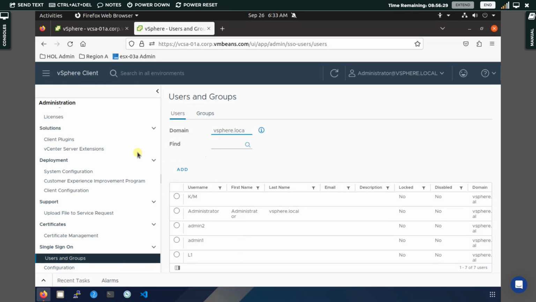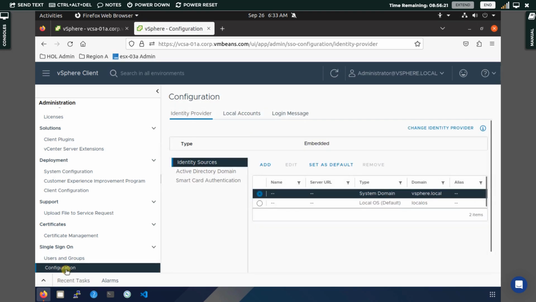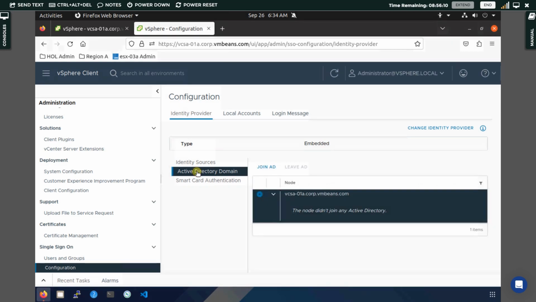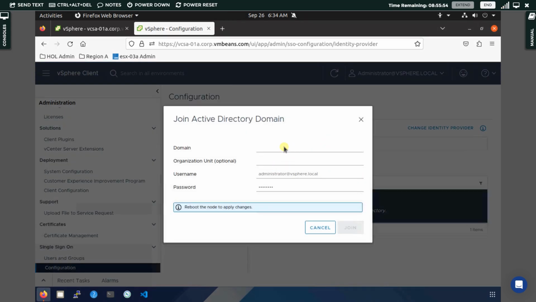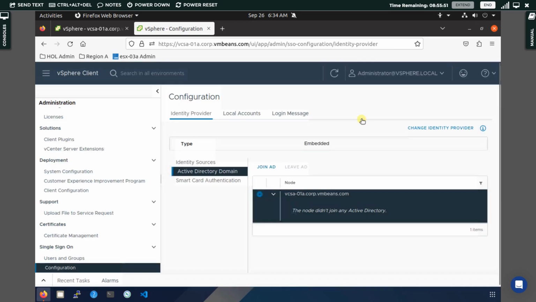So now, in the hands-on lab, under single sign-on, click on configuration. Under identity provider, there is an option Active Directory domain. If you have Active Directory in your lab, you can straight away join the Active Directory from here and use AD users for integration. You can click here and join the Active Directory if you have Active Directory in place.